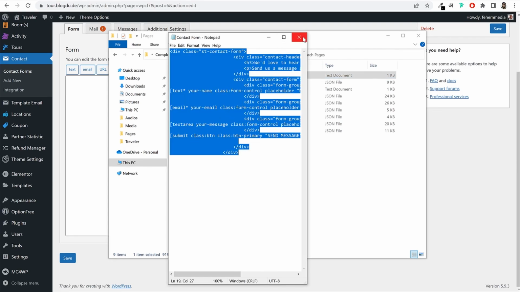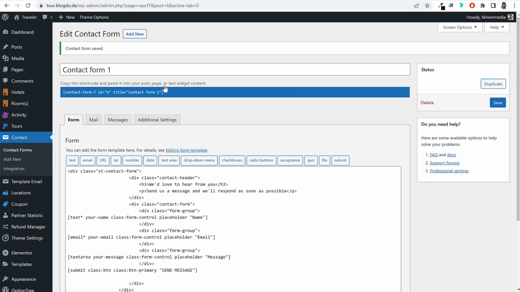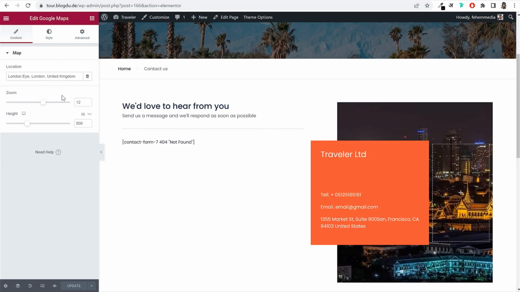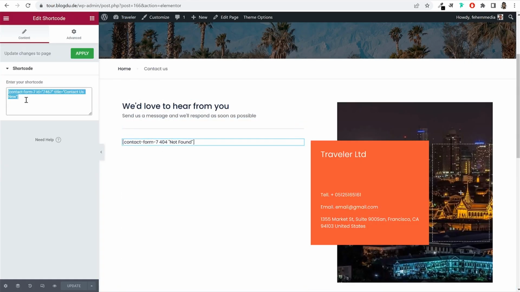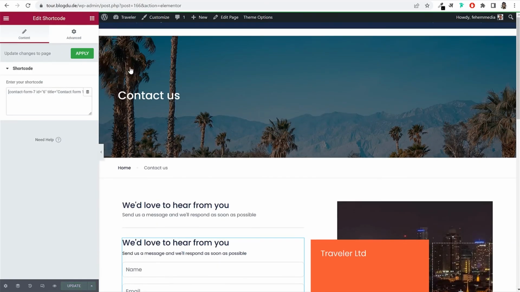Just copy everything under this page. Come back over here, paste in this and click on save. Then after that, copy the shortcode, which is this under this blue line. Copy that and click on this contact form 7 shortcode and paste in this code. And now as you can see, we have this form. All right. Click on update again.